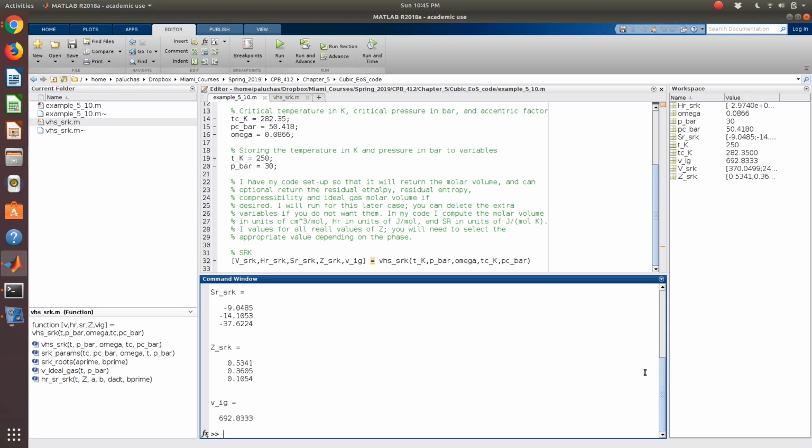And so I have it displaying everything. In this case, we get 3 values of V, 3 values of H, 3 values of S, 3 values of Z, and then there's V ideal gas. If I look at Z, we have a compressed liquid, so we're going to want our smallest Z value, which is the 3rd root in this case. So in terms of entropy and enthalpy, we'd want the 3rd value.